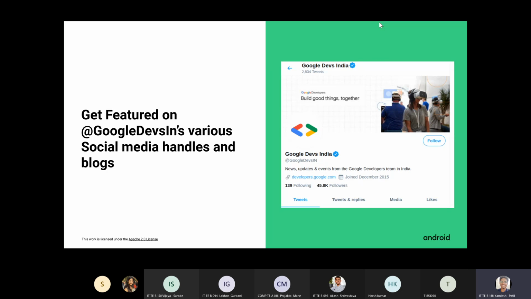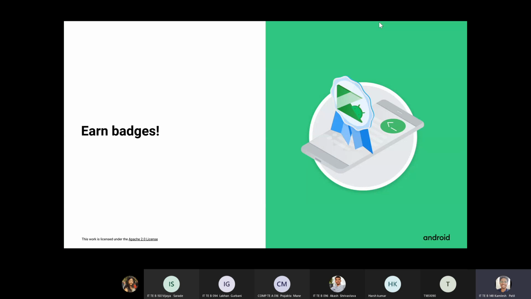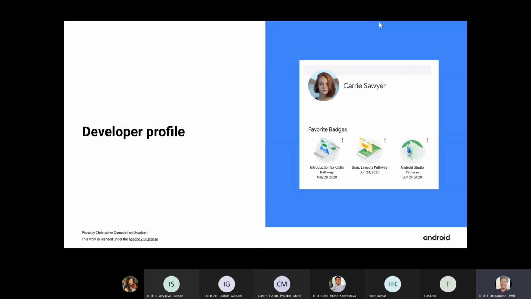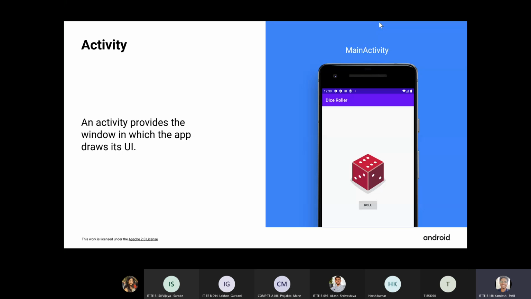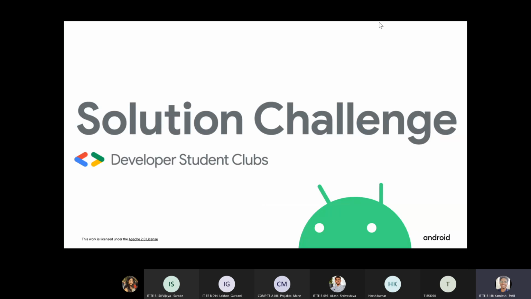And they also have a weekly newsletter in which you might get featured. Earn badges, gather these badges and showcase them on your developer profile, learn activities, what is an activity, how the app works actually. Then solution challenge: every year around the end of the summer, Google announces a challenge, that is the solution challenge. It is just like a hackathon, and the biggest prize is a fully paid trip to Silicon Valley in the US.